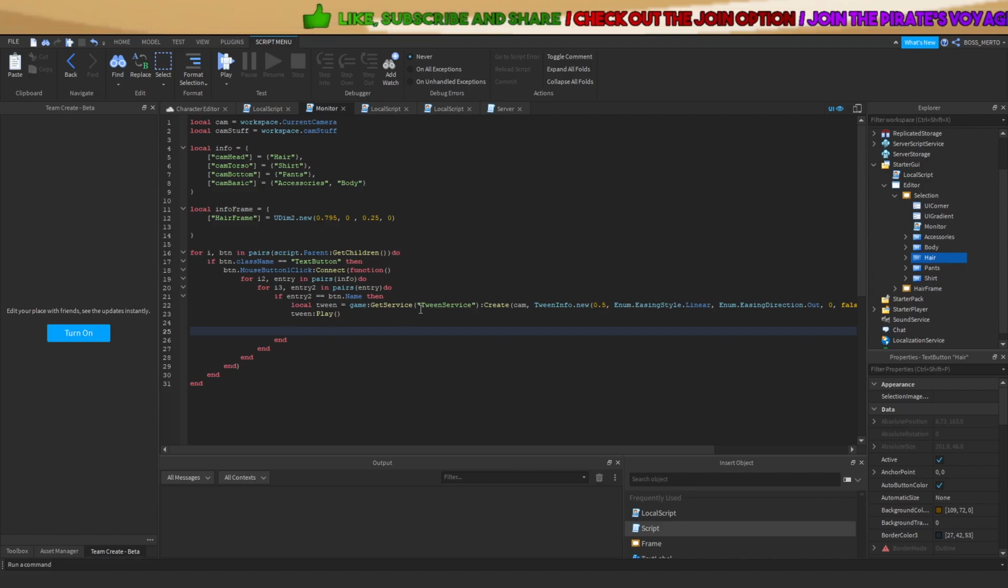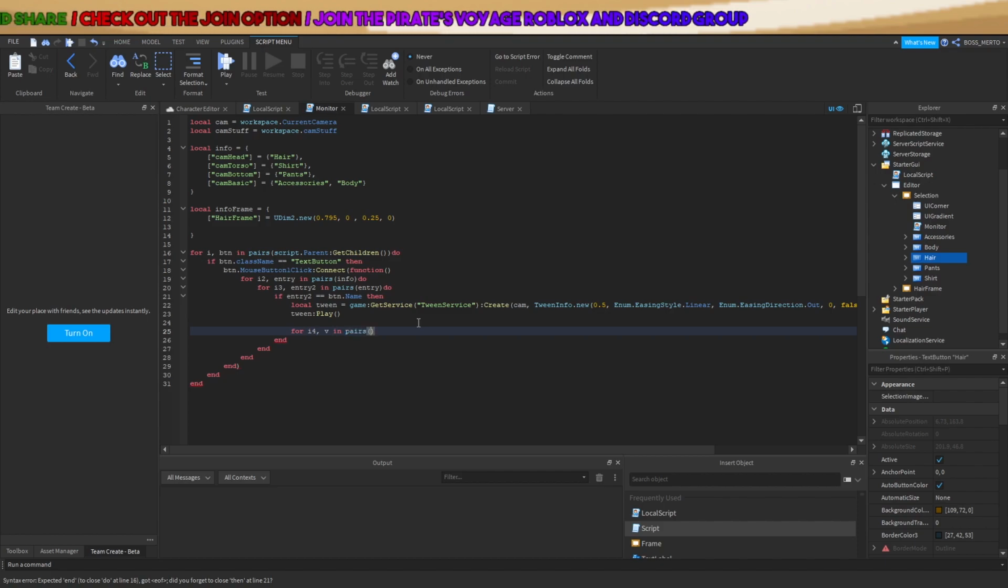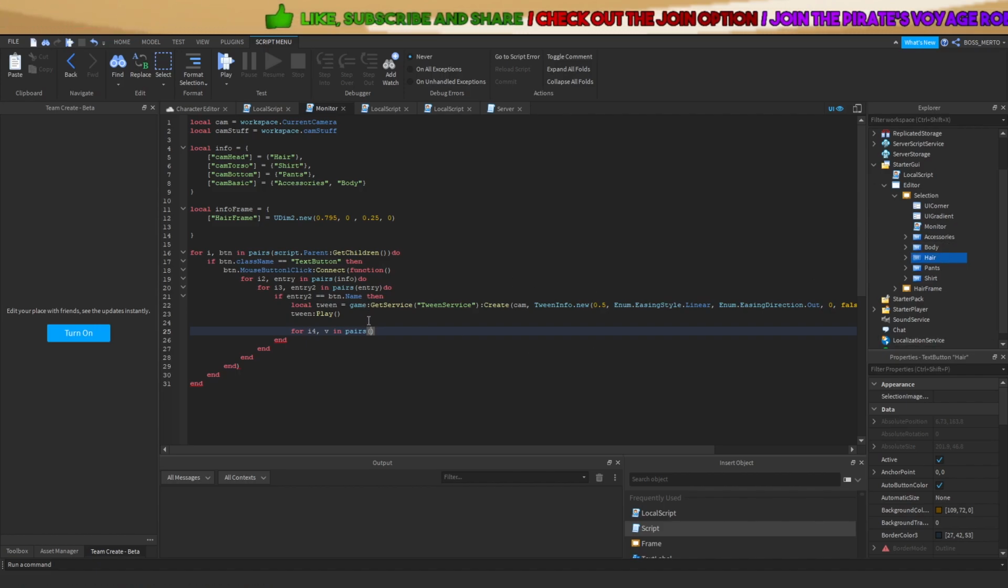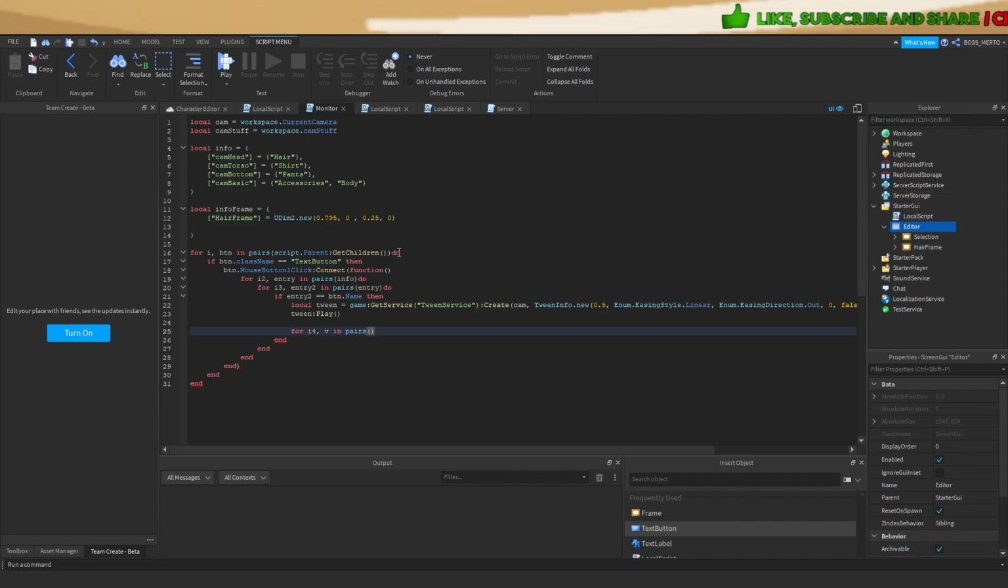Now let's move on with enabling that frame. Let me get rid of i, because i is already being used. So let's say for i, v in pairs. I'm going to do this with a pairs loop, as you guys will probably know if you follow my series. This loop will first of all loop through this ScreenGui, and my first intention is to disable every frame which is used to customize the character.